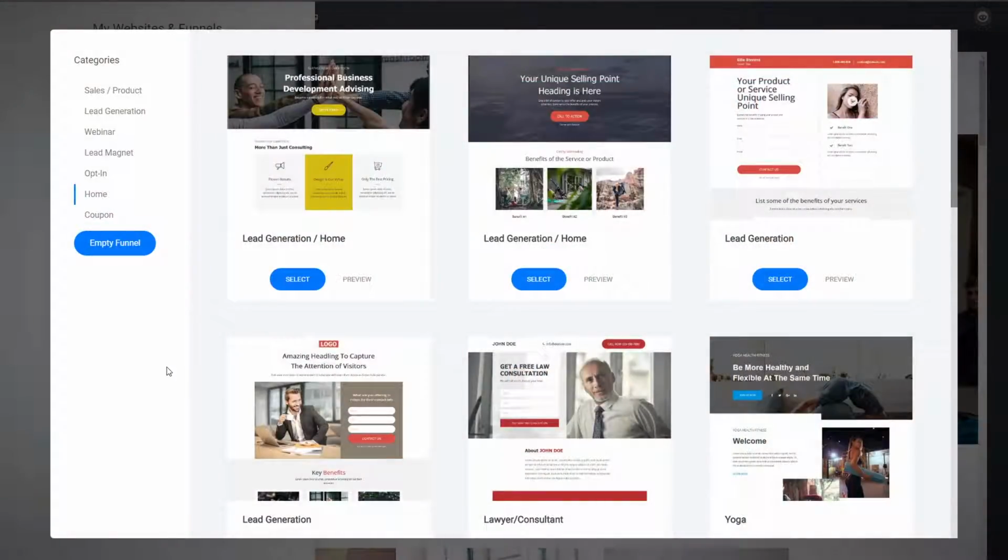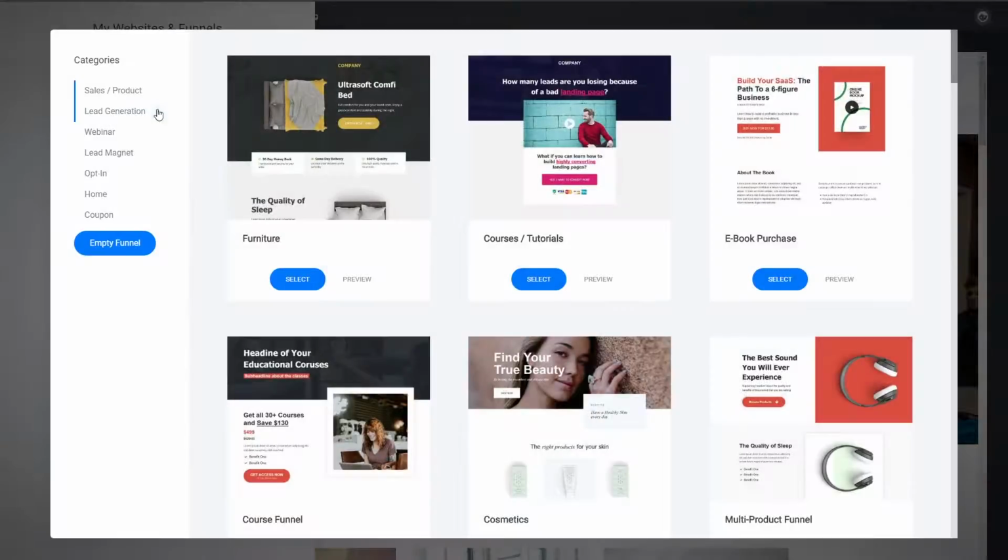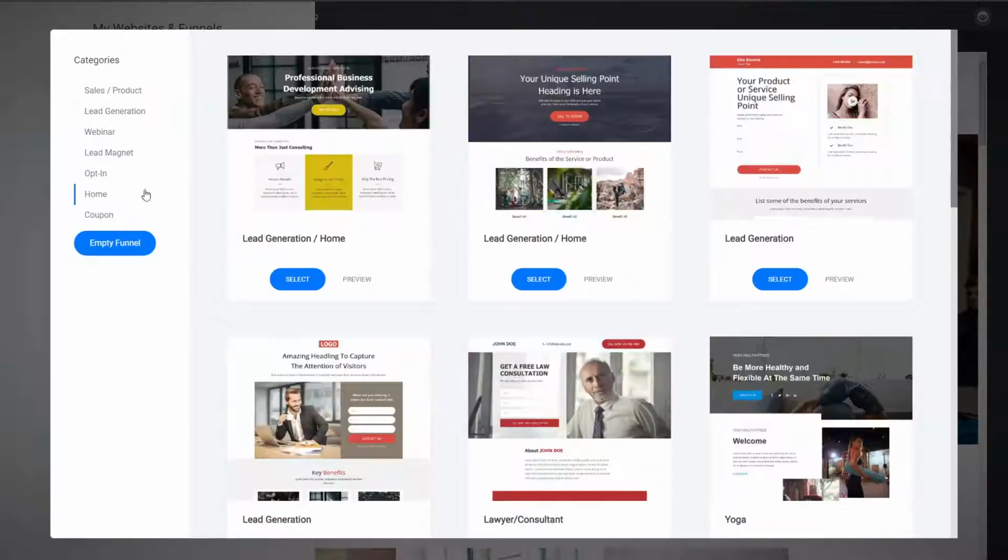So we're now in the templates of your funnels. You can select basically anything and you have different designs. So you can do it from your funnel section and create a new funnel. Now there you can create whatever funnel you want, of course, or start with an empty one. But let's start for this example with a template for a home type of funnel.